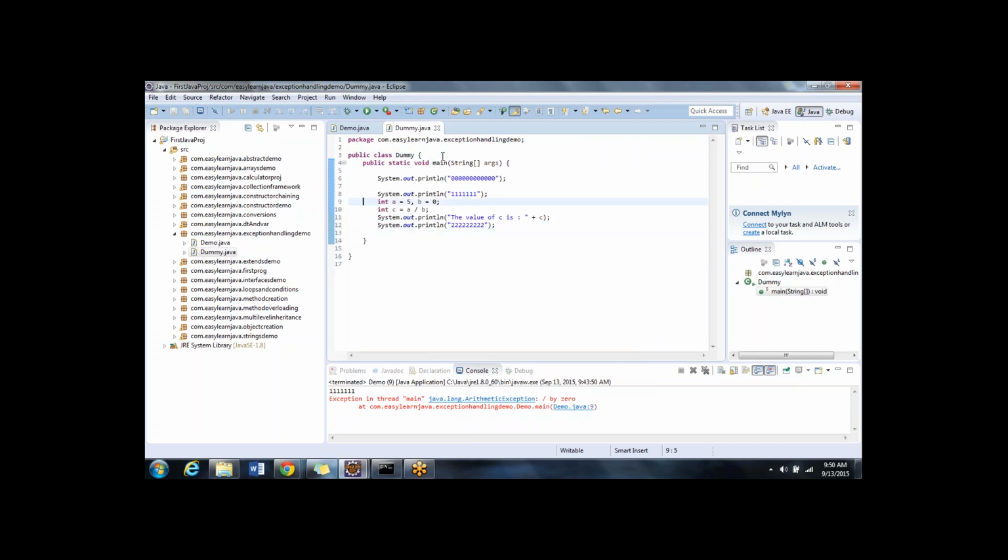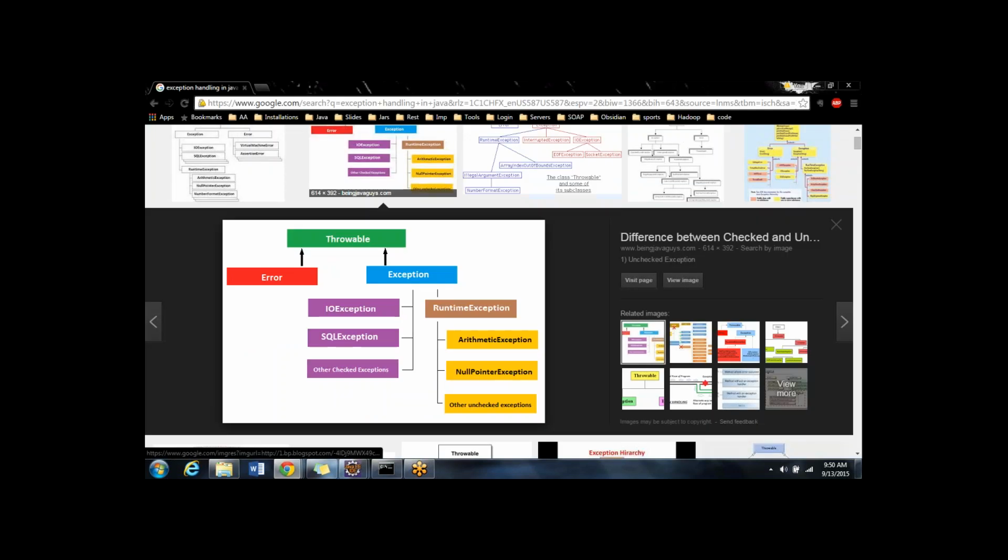Control Shift F, formatting the code. Okay, now the next thing that I do here is, I told that we can do exception handling, handling an exception which is generated in our application.